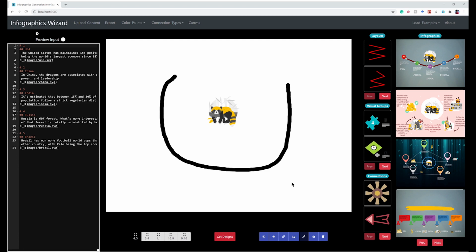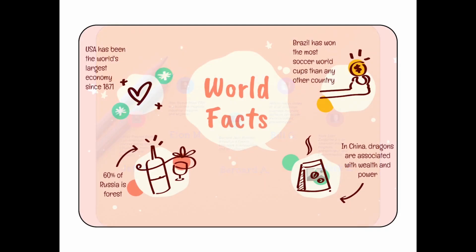In this way, Infographics Wizard supports conditional design inputs along with an optional fully automated infographic generation process just with the given user content. Check out these examples of generated infographics with our tool.